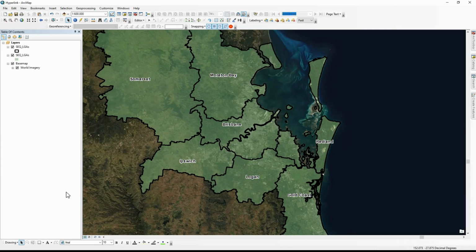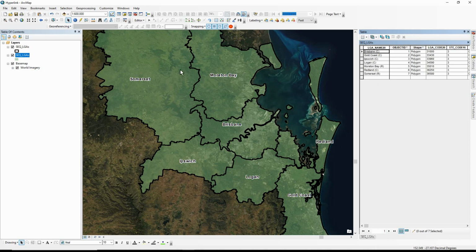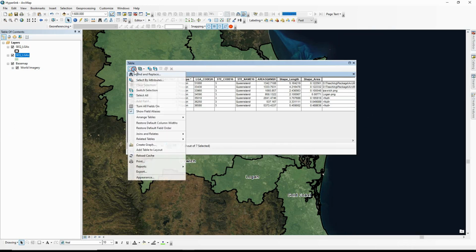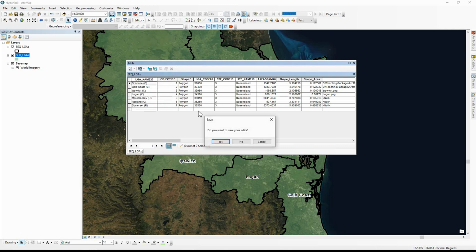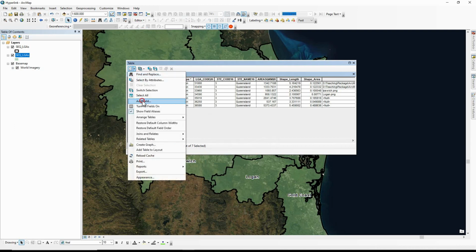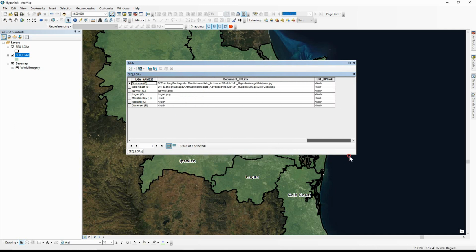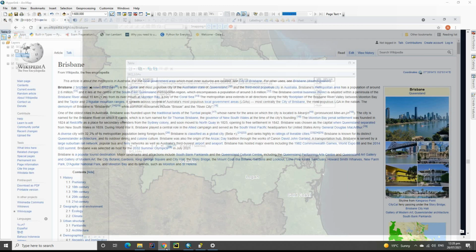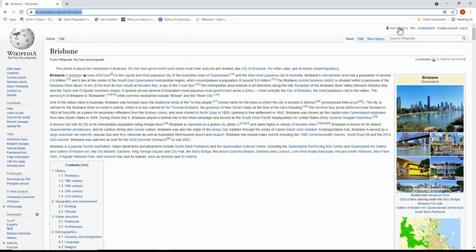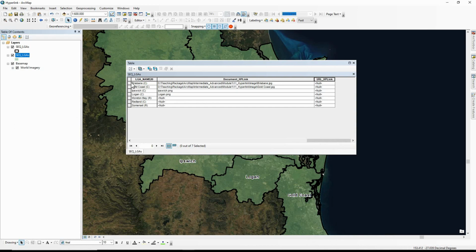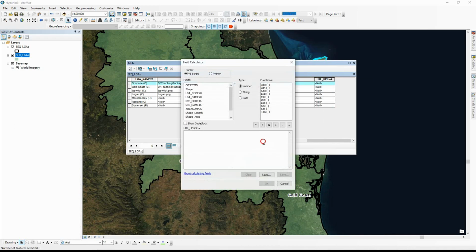The other type of hyperlink is URL. So I'm gonna create a new field. For example, URL HB-link, text, and let's change the length to 200. Now I'm gonna add my desired URLs into these fields cells. For example, this one for Brisbane.